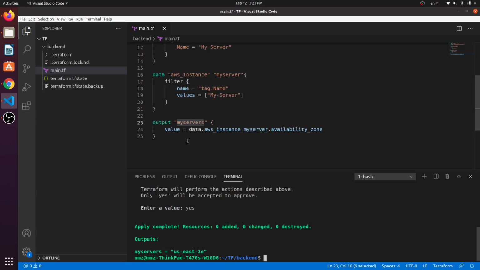So this is the use case of data sources. By the way, you can use a lot of things like the AMI ID, the tags, and a lot of stuff. You can read more about it from the official documentation.